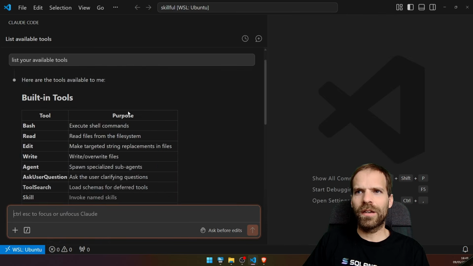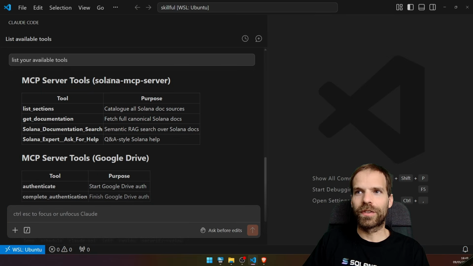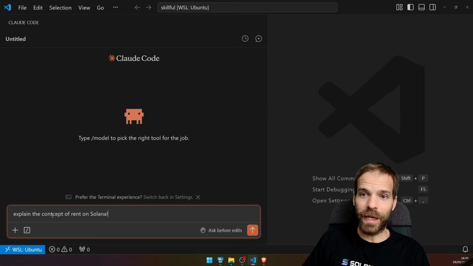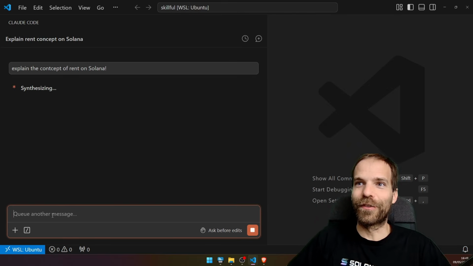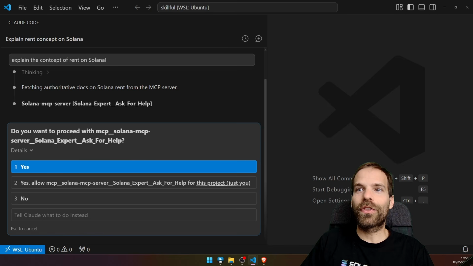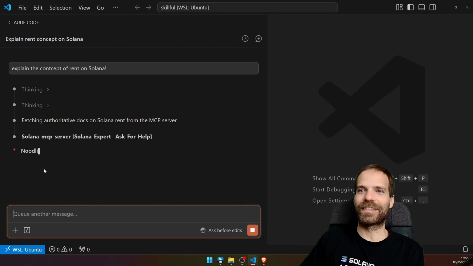Yeah, look, that looks better. MCP server tools: catalog of all Solana docs, fetch full Solana docs, RAG search over Solana docs, and Q&A style Solana help. Nice. Okay, now that you seem to have it, one more time, let me ask you to explain the concept of rent. Fetching authoritative docs on Solana rent from MCP server. Finally, Solana MCP server. Ask the expert for help. Yes, do it. That's what I wanted you to do.